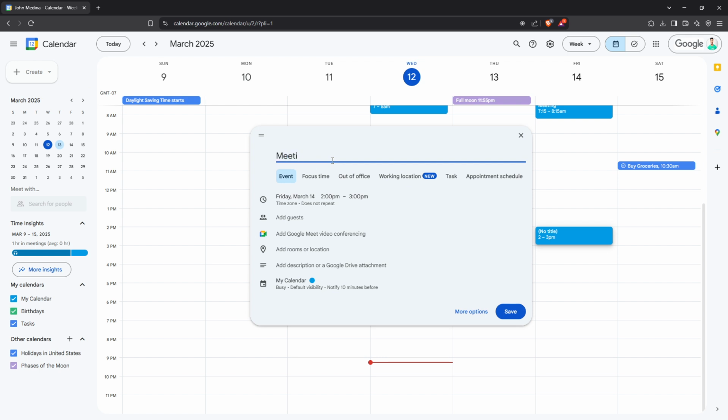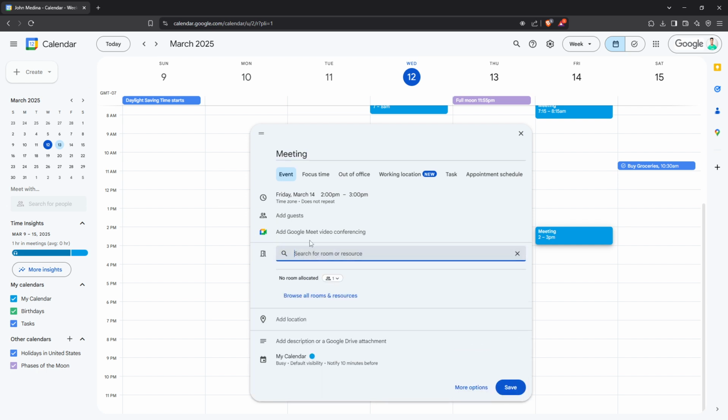Now, this brings us to adding a meeting room. Directly in this window, you'll see an option labeled Add Room. Click on it. This feature allows Google Calendar to suggest available rooms based on your selected date and time. If your organization has set up room allocations, this process will bring up any available meeting rooms for you to choose from. In case you don't see an immediate match or available room, fear not.